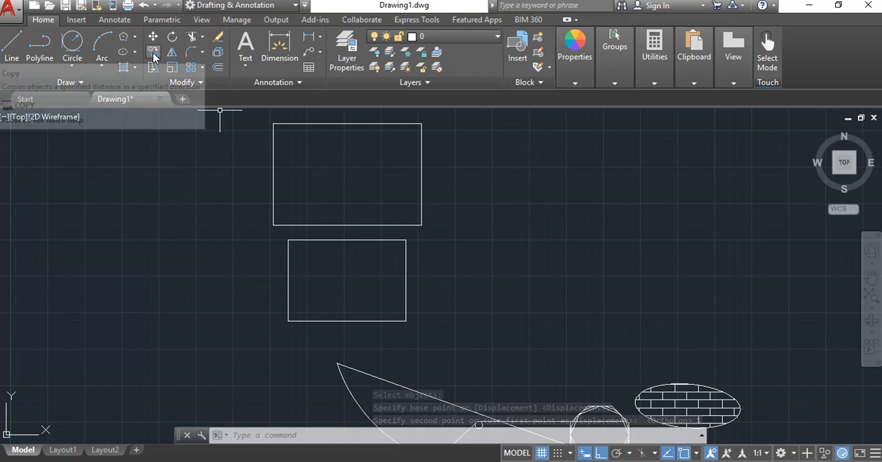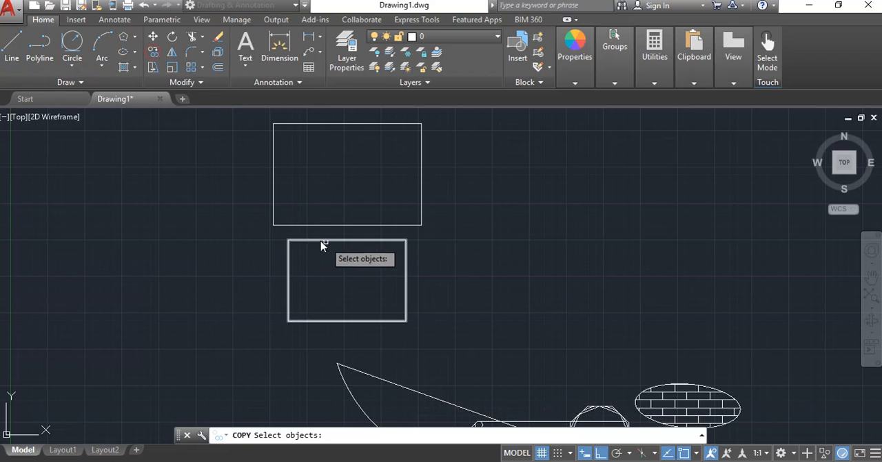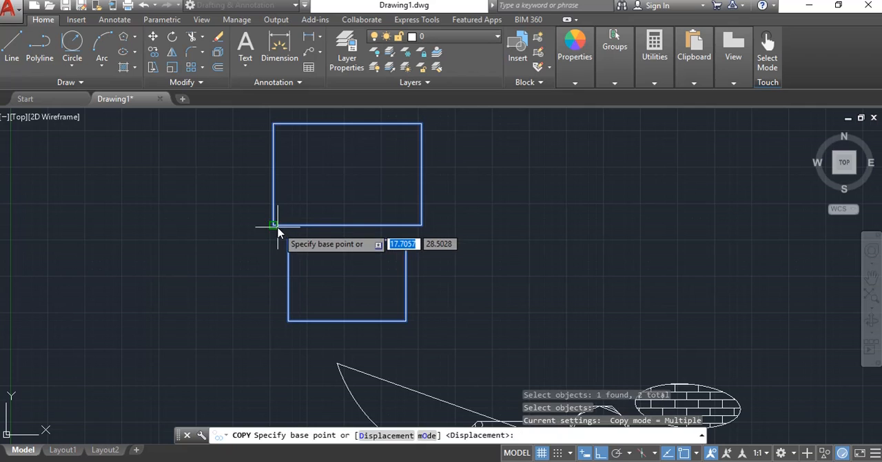The copy command is very similar to it. Whenever you select that, it says what items do you want to copy. So let's say we want to copy both of these rectangles. Once you get everything selected that you want to copy, you hit enter or spacebar. It says where do you want to copy it from. So this is your starting point.